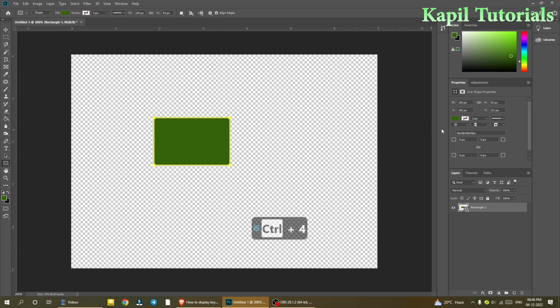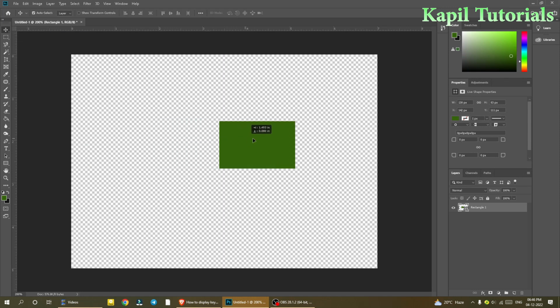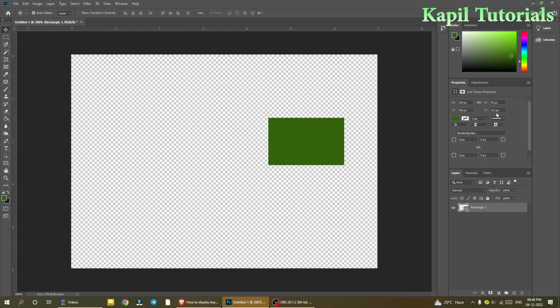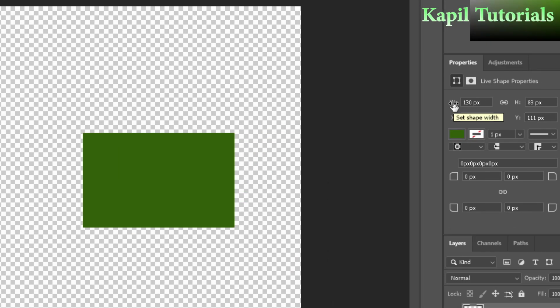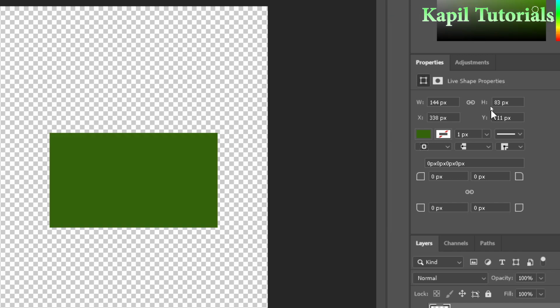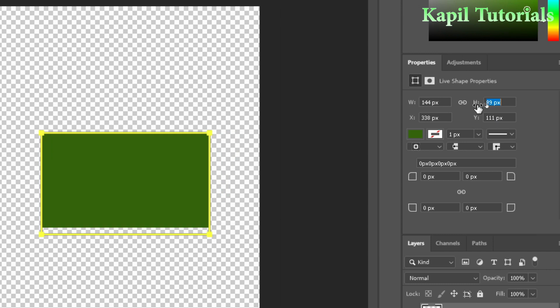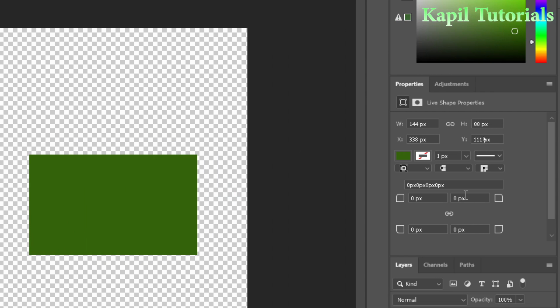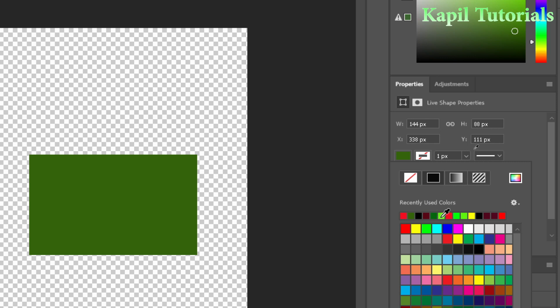Here's how it works. Using the move tool, I'm moving the shape to this side. Just see here, set shape width, I can increase the width from here, and the height I can set from here also. I can increase or decrease it. And what are the other options here? The color: if I select the color from here, I can select any color. You can see it has changed.